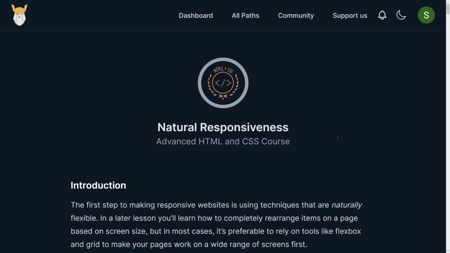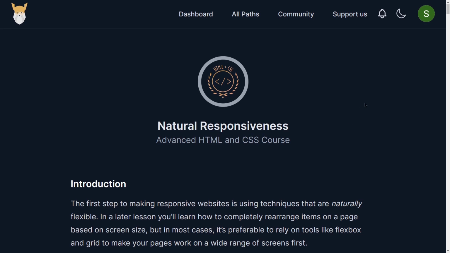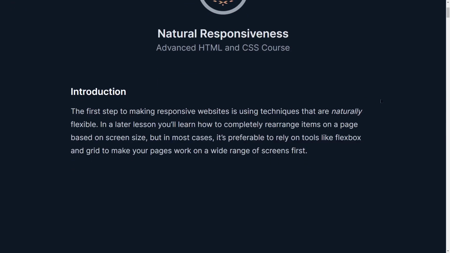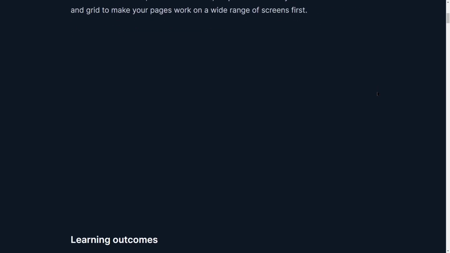Welcome to today's topic, which is natural responsiveness in the advanced HTML and CSS course. The first step to making responsive websites is using techniques that are naturally flexible. In a later lesson, we will learn how to completely rearrange items on a page based on screen size. But in most cases, it's preferable to rely on tools like Flexbox and Grid to make your pages work on a wide range of screens first.